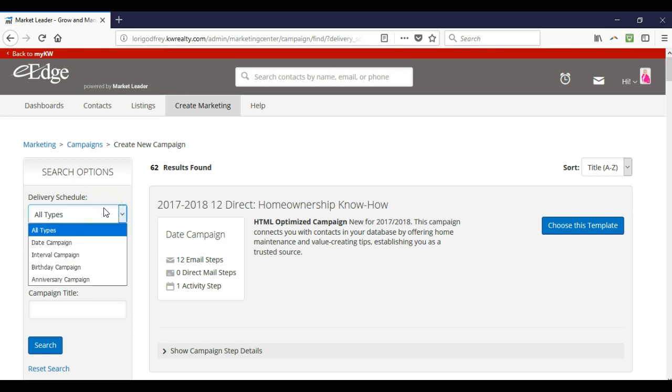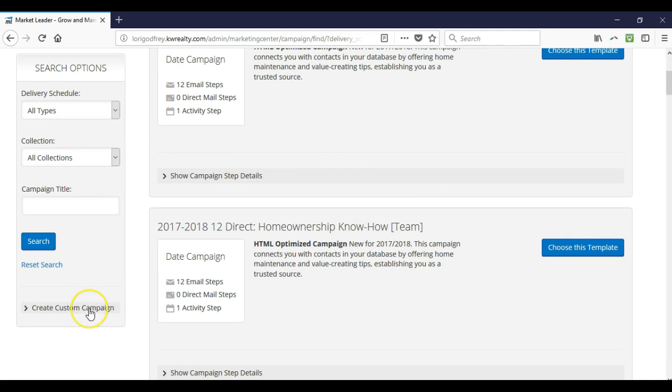Whether you're looking for a birthday or anniversary campaign, or an interval or date. Now, a date campaign, you'll know the exact date that these pieces are coming out on. In an interval, you're going to know the interval between the pieces, whether they're coming out every 7 days, every 10 days, every 20 days, whatever it might be. And of course, if you want to start from scratch and you just want to start with an interval or date campaign and add inside your own templates from the platform, there is a Create Custom Campaign option at the very bottom down here where you can start a date or interval campaign from scratch.